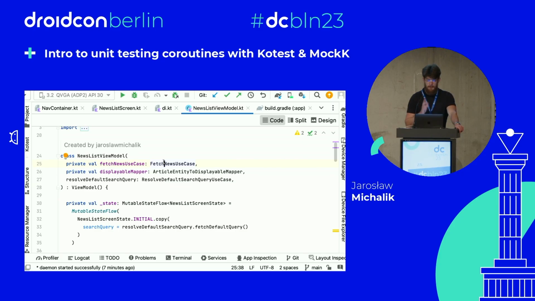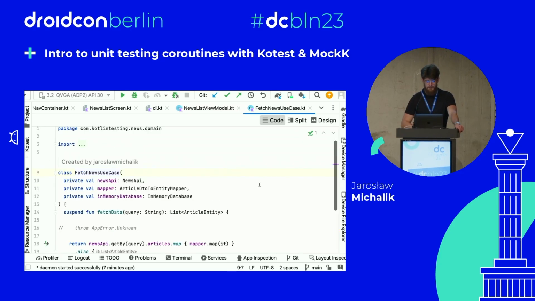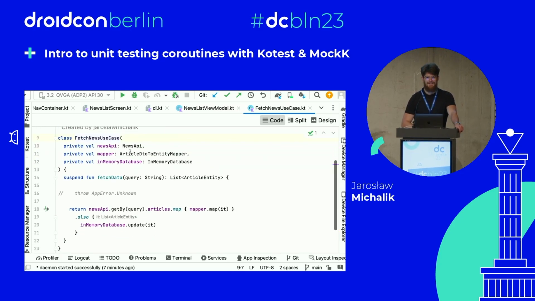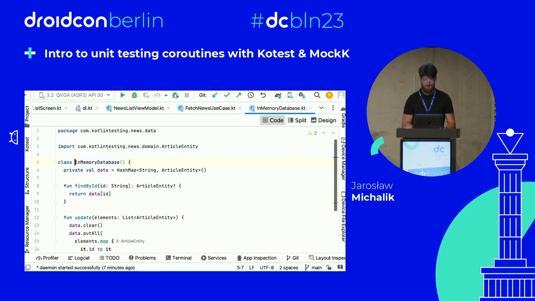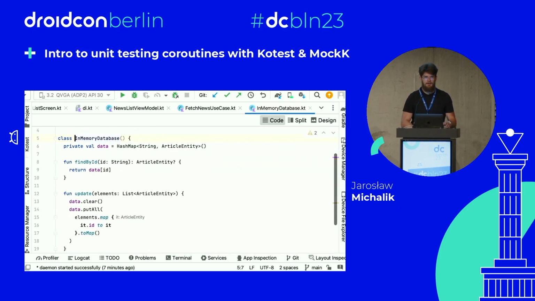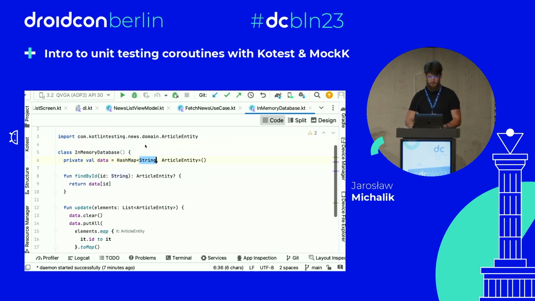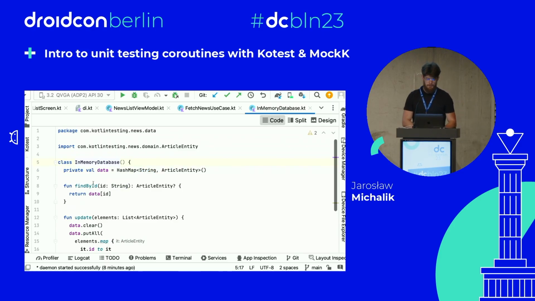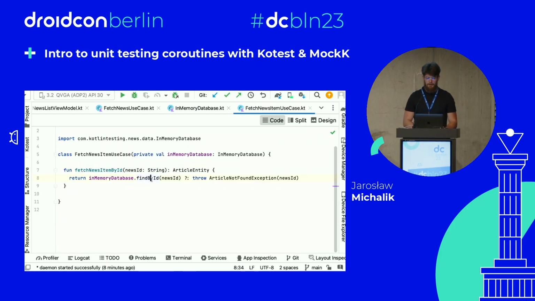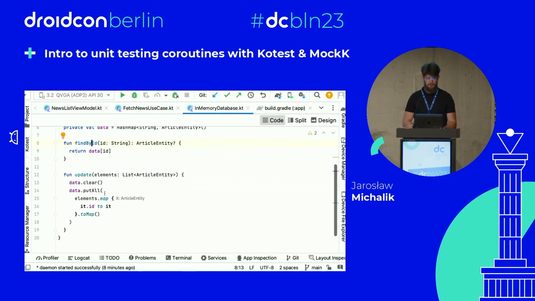Okay, let's take a look at this use case. The use case has as a dependency some Retrofit API, some kind of mapper, and some kind of in-memory database. Let's take a look at that. It's just backed by a hash map internally. We have some article entity and a string representing the ID of that article. So, a very simple implementation of an in-memory database.